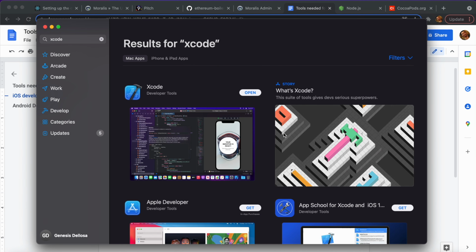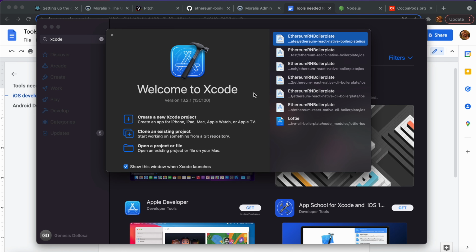Alright, so we already got Xcode installed, and the next thing we have to do is to click the open button and it will open Xcode for us. Alright, so we now got Xcode on our screen, and as you may notice, there's a lot of files here. These are actually the workspace files for the React Native projects that I've worked with before. So as you can see, it's actually the ethereum-react-native boilerplate.